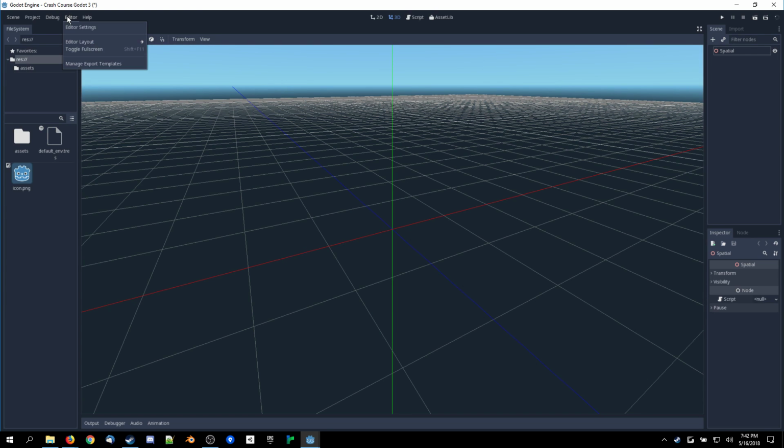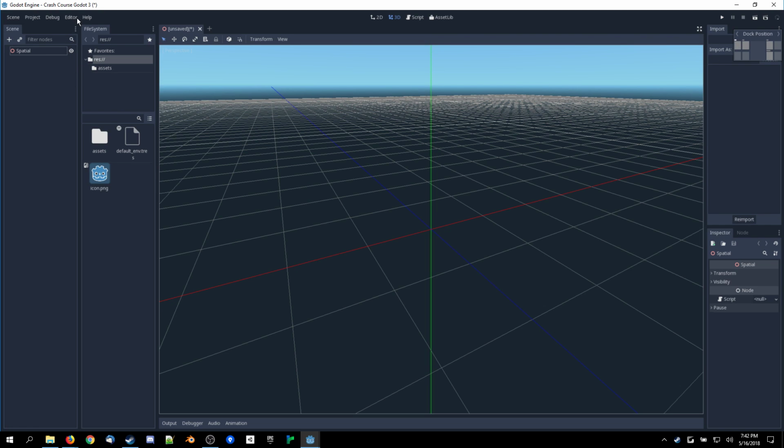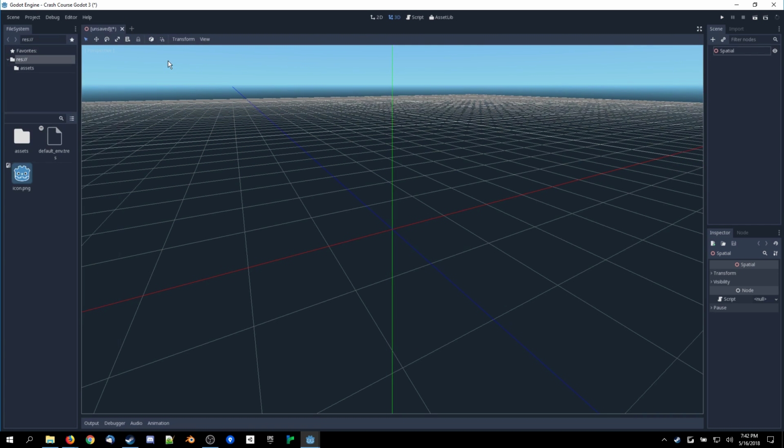If you want to revert it back to its original state, there's editor layout, and if you select default at the very bottom right here, it'll place the dock back at its original location. So if I put the scene right here if I wanted to, I can revert it by just going to editor and then saying default.